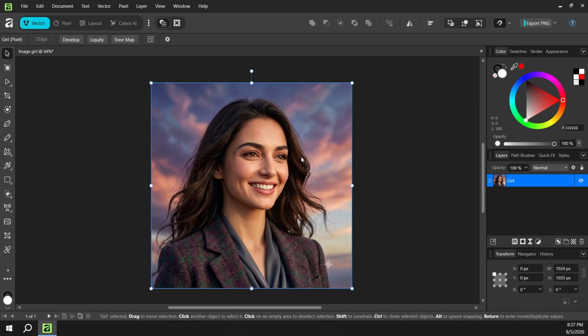Next, open your image. You can use File, then Open, or simply drag and drop the file into the workspace. Once it's on the canvas, fit it to screen so you can see the entire subject, and keep the Layers panel visible so you always know which layer you're editing.